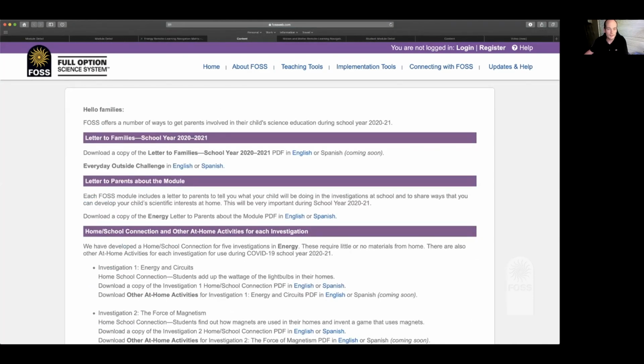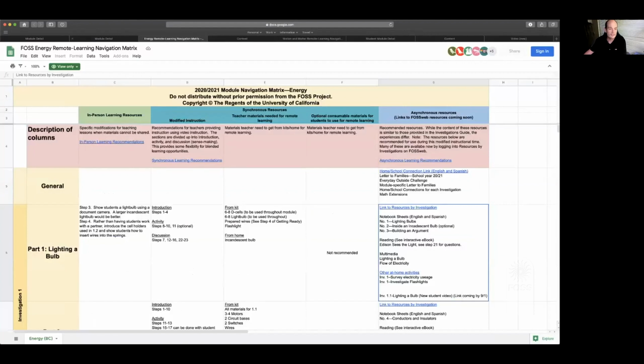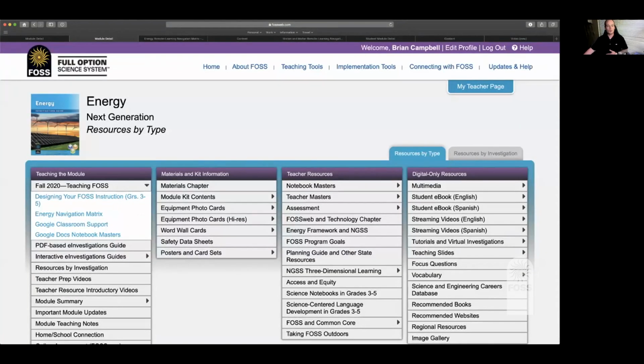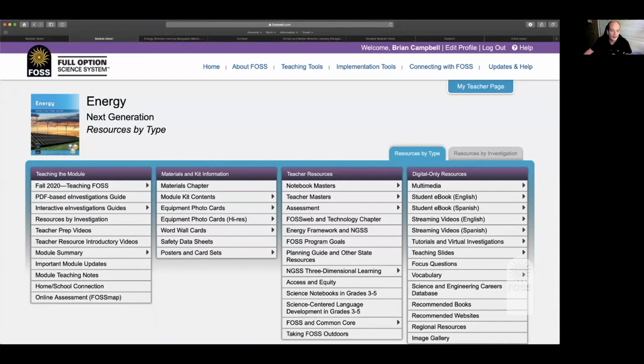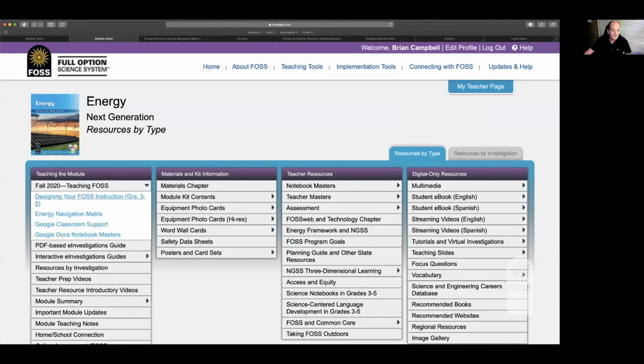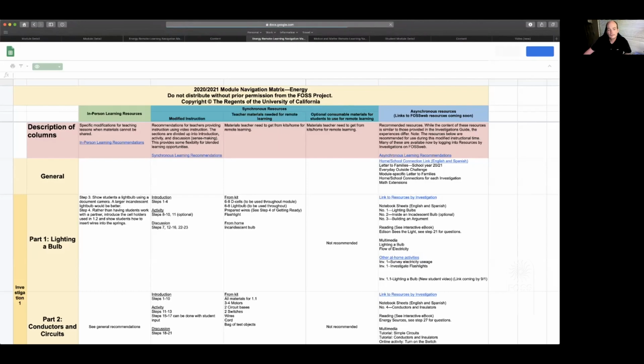So one more time, back here to this document. We'll go through this one more time. This is the module page that I'm in. I'm logged in. I've entered my access code. I click on this, and I go to the energy navigation matrix. When I click on that, this is what comes up.